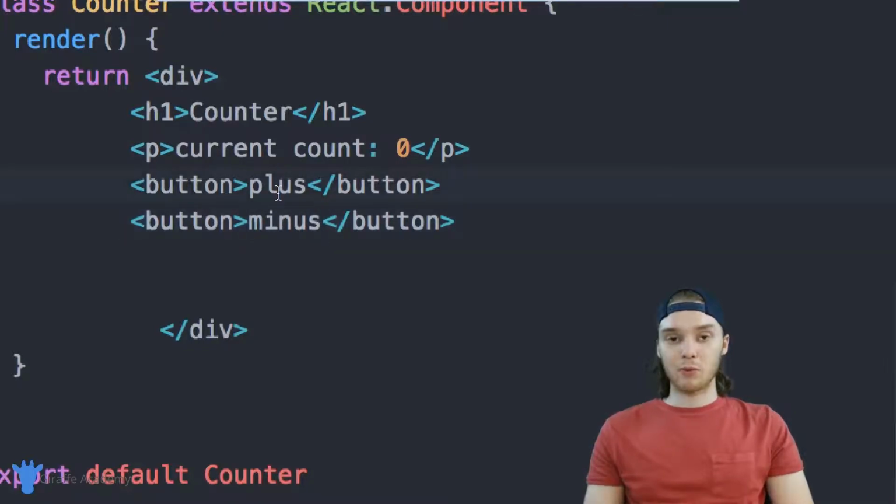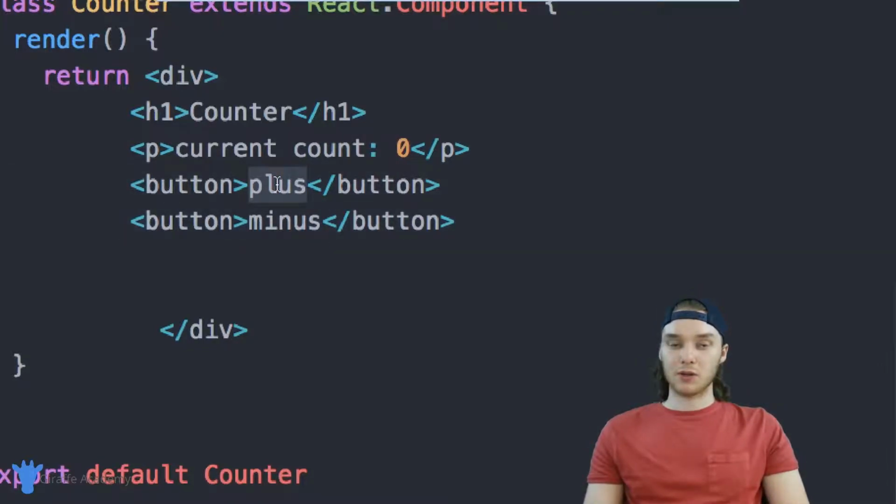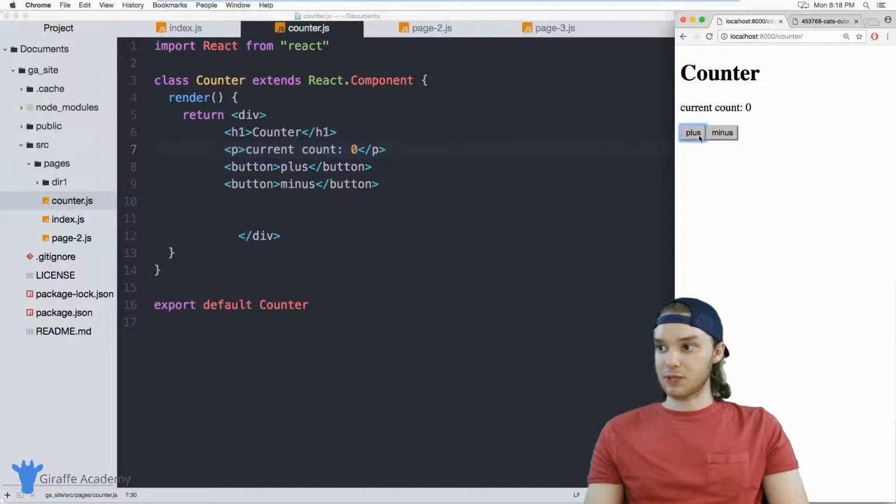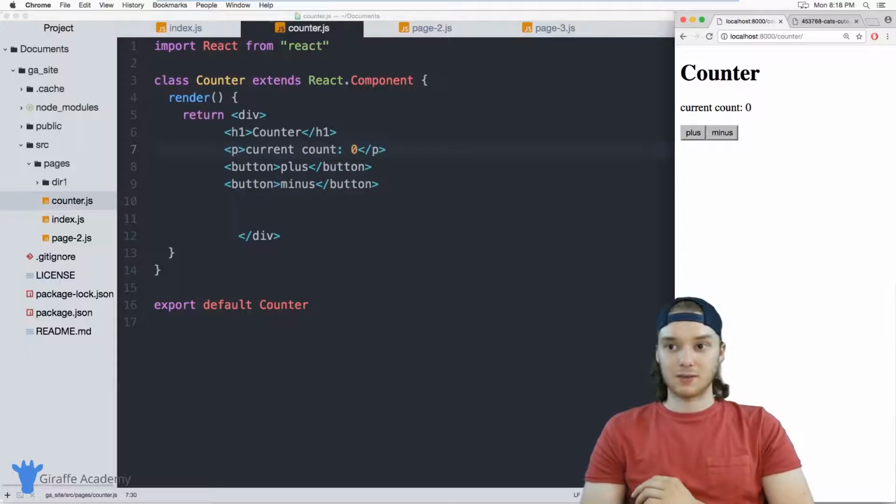So eventually what we want to happen is when the user clicks this plus button, we want this counter to increment. And when the user clicks this minus button, we want the counter to decrement. So over here on our page, we just have the plus and the minus buttons. And you'll notice that nothing happens right now, but all we have to do is add a little bit of logic into this React class, into this Gatsby class, and it'll start working. So the first thing I'm gonna do is add in what's called a constructor.